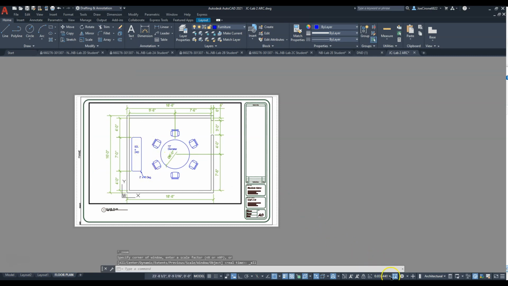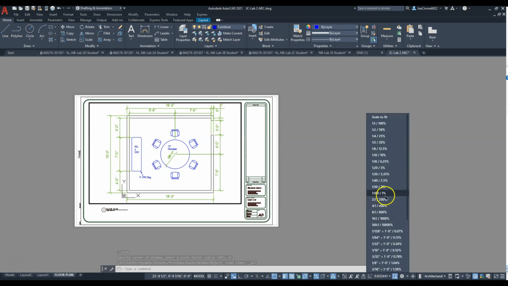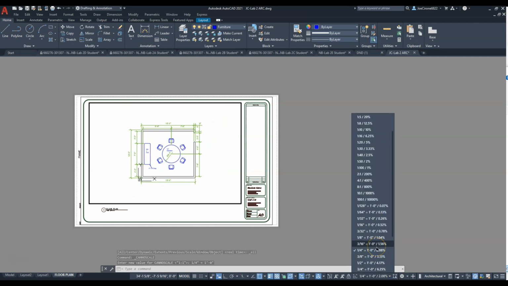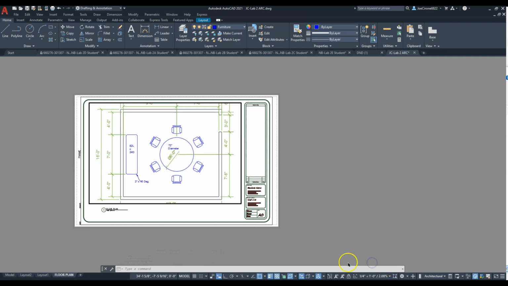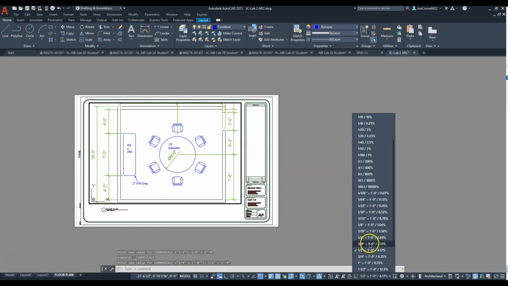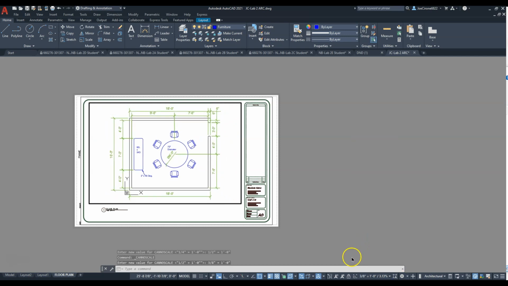We want to leave this at a scale that's measurable. So this number here is not a measurable scale. And so we'll start with 1/4 of an inch equals a foot. And then we'll blow that up a little bit, use more of the paper. And then we'll lock that viewport by clicking on the lock. All right, that's how to put a title block onto an existing drawing. That completes this video.